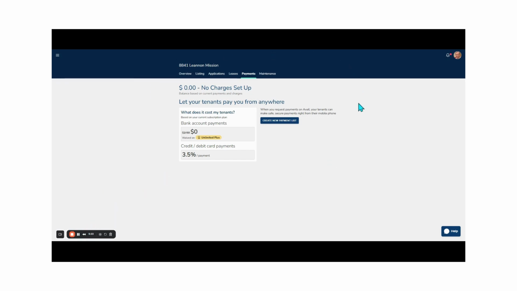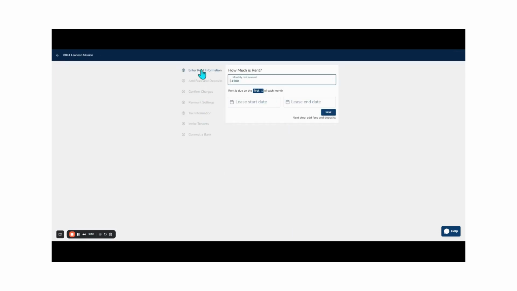Generally speaking, when you utilize the Avail lease agreement and you send it out for signatures, the system will prompt you to create payments to go with it. However, if you already have an executed lease agreement and you're just looking to collect online rental payments, you can navigate to the payments page and click the Create New Payment list. This will allow you to add in rent information, any fees and deposits.